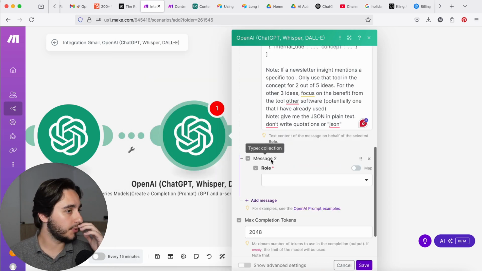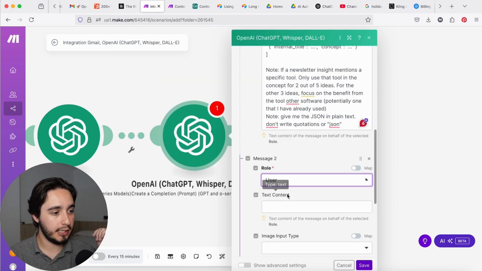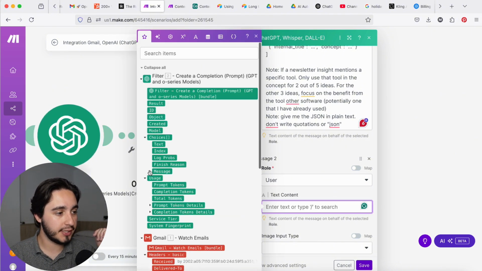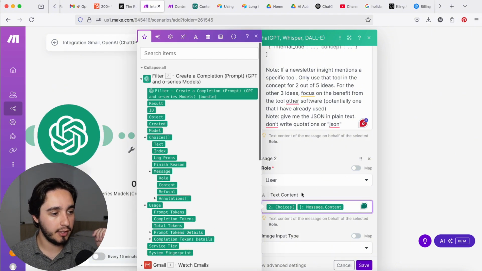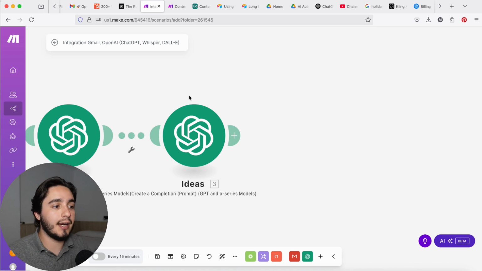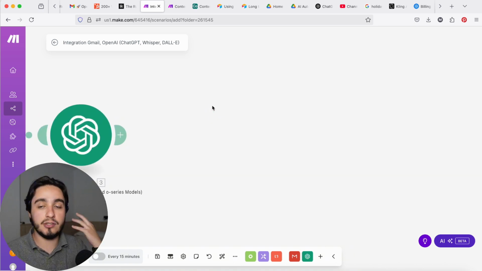So once you have the prompt there and adapt it to your scenario, just click on user and we're going to use the output of our previous scenario as the input over here. And we just select choices, message content, and save this. Now for the sake of organization, we're going to call this one ideas because this is the ideation stage. This is just a brainstorming step.